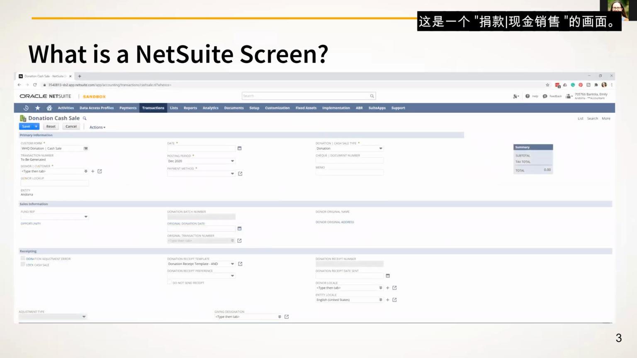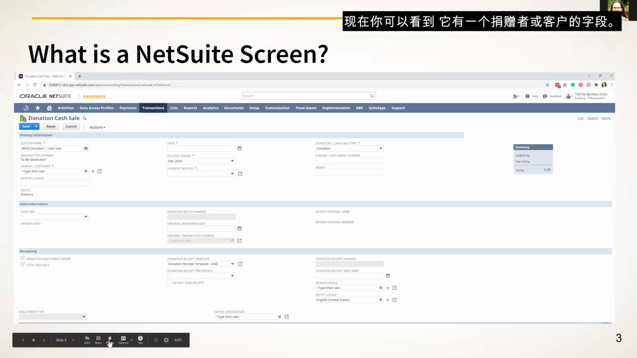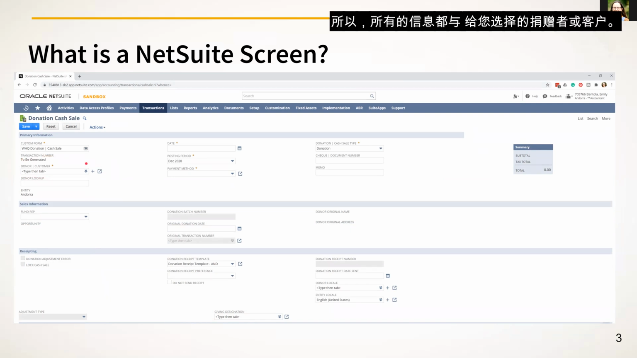This is a donation cash sales screen. And as you can see, it has a field for the donor or customer. So all of the information tied to that donor or customer that you select will be attached to this donation record once it is posted. There are also a lot of other fields for other information, like related to receipts, related to the fund development representative, or the payment method.